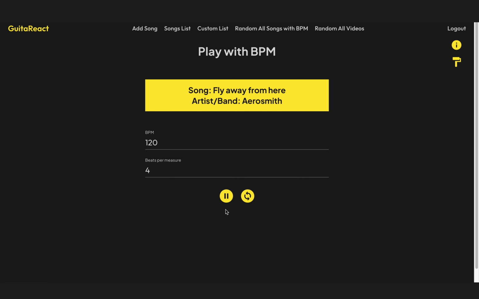If a user doesn't add a BPM value when they add a song, a default value will be shown in the text fields. The user can then change the value to make the BPM go faster or slower as they want to practice. This feature can be used in different cases, such as selecting a specific song, playing all songs with a specific BPM, or playing songs from a custom list, temporary or saved.